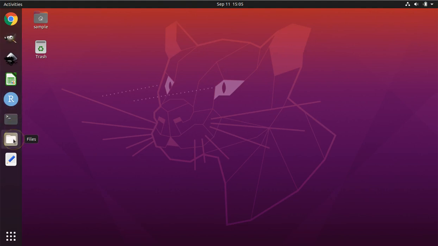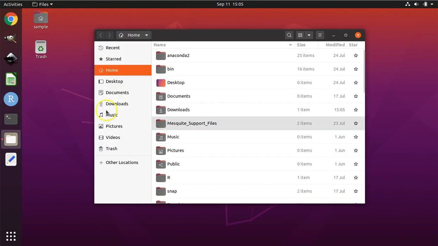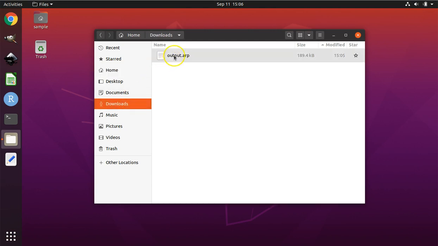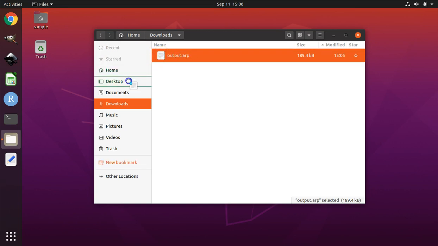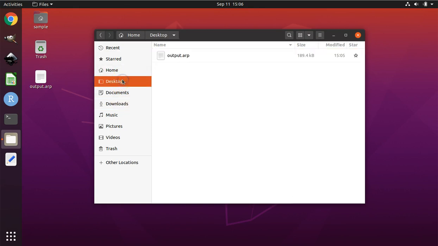Now let's find the file. Click on File Explorer. If you're using my virtual machine, you'll have it pinned to favorites. Otherwise, you can search for it here. Navigate to your Downloads folder. Take the file that we just downloaded, output.arp, drag it to your desktop. Now navigate to your desktop.